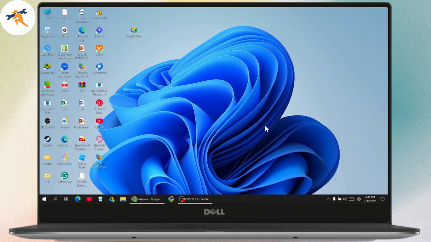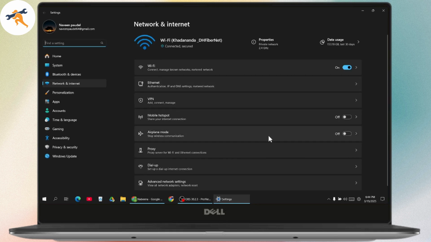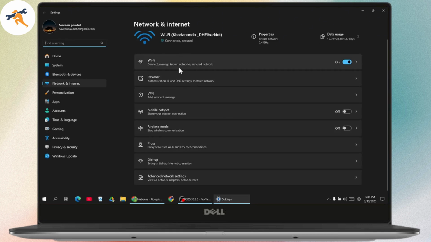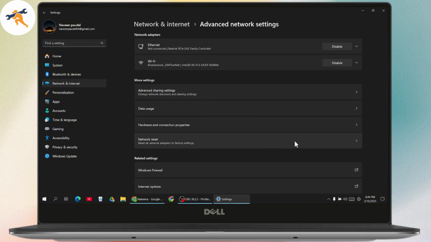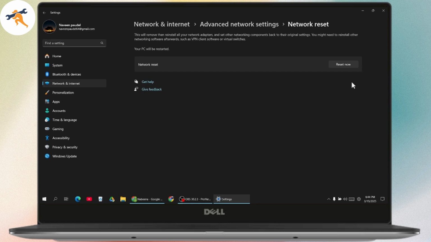But if you're still facing the issue, then you need to again go to your network, right click on it, go with open network and internet settings, and it will open up your settings. Now you need to scroll down and you can go with advanced network settings, and here if you scroll down you will have a reset option, network reset. Just click on network reset and click on reset now, and after resetting your network your problem might be fixed.